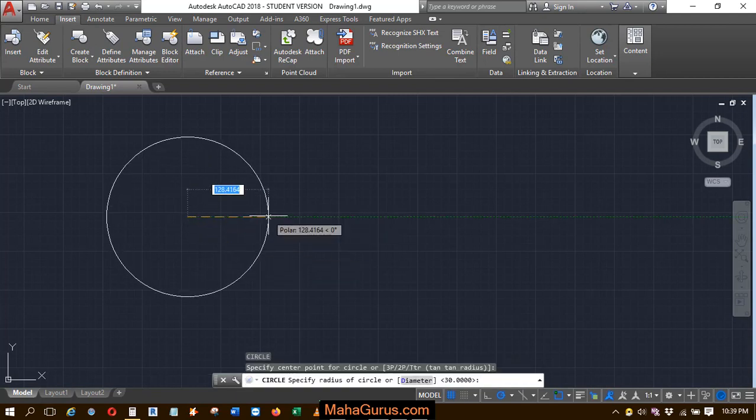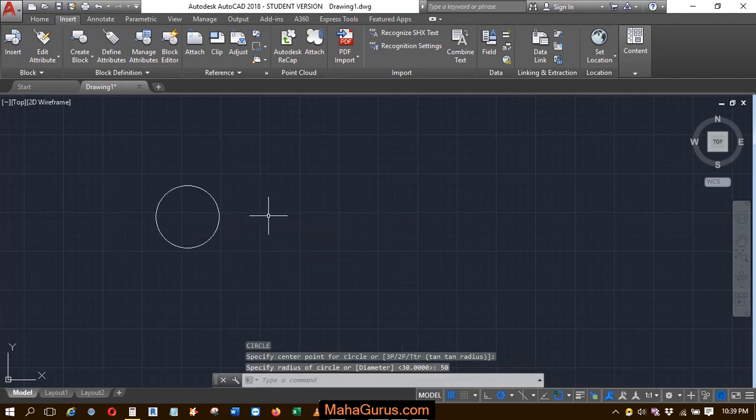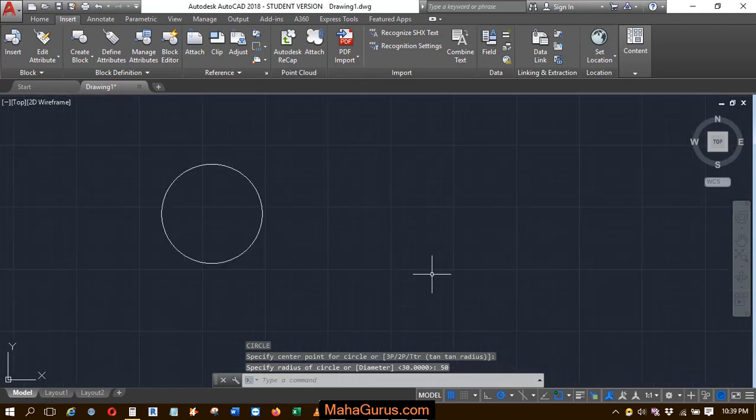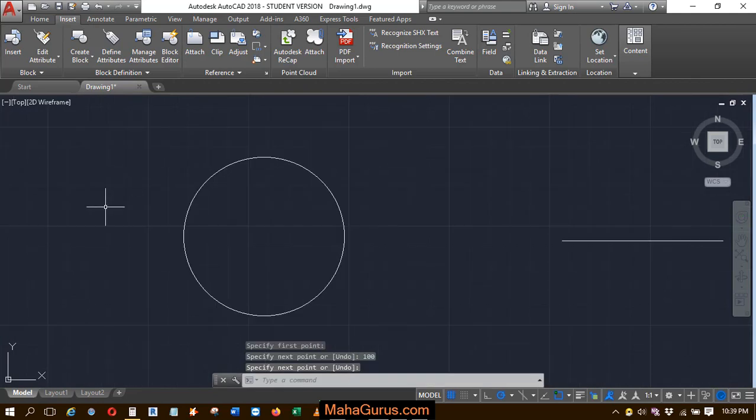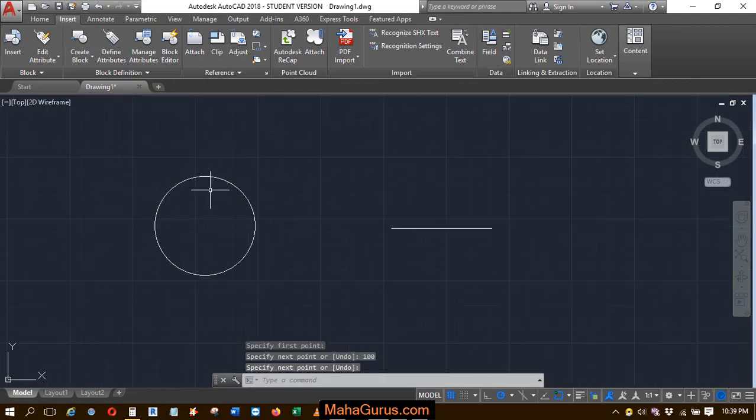Here the circle is of 50 units, and here we have a line of 100 units. If you want to apply a field to this circle, this line, or any object, then basically what a field does is show the properties of different objects.